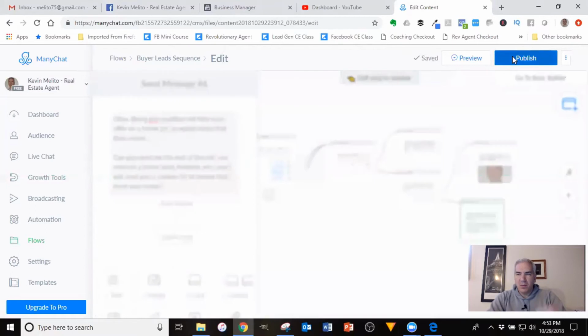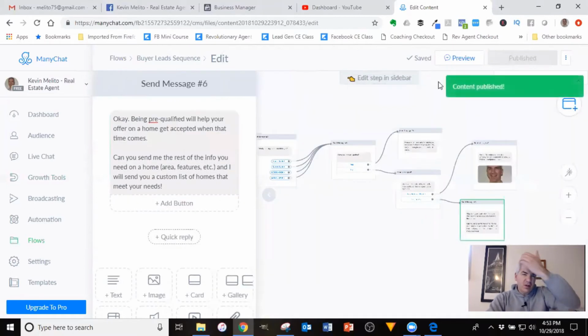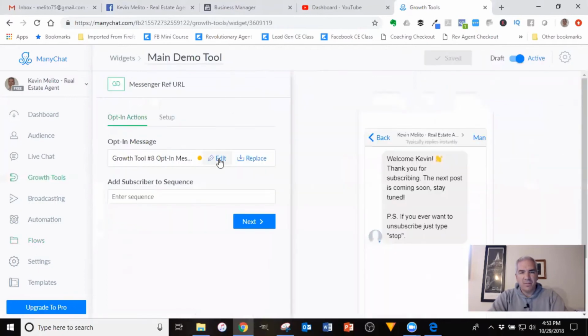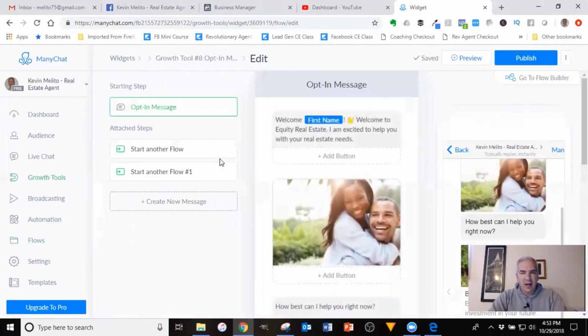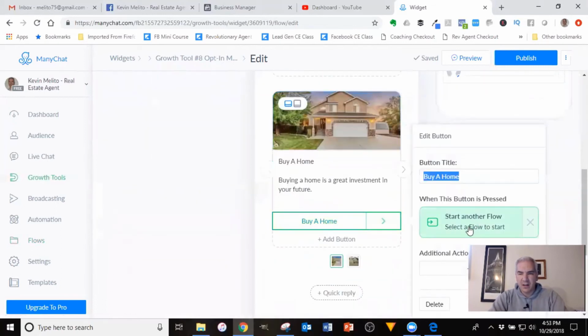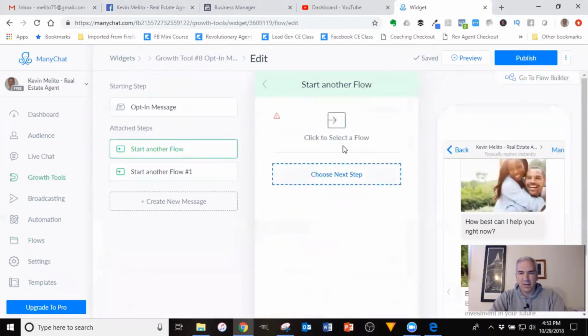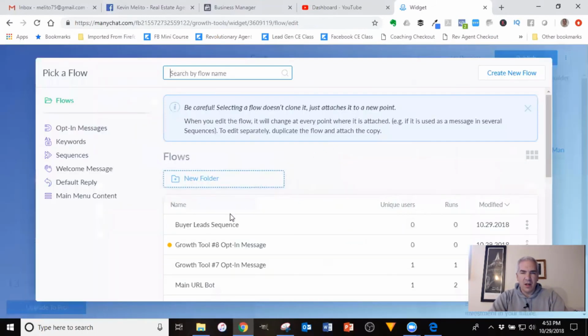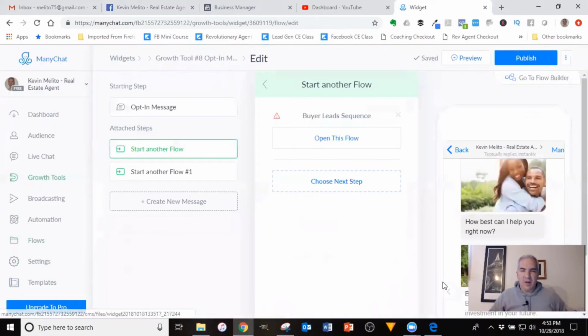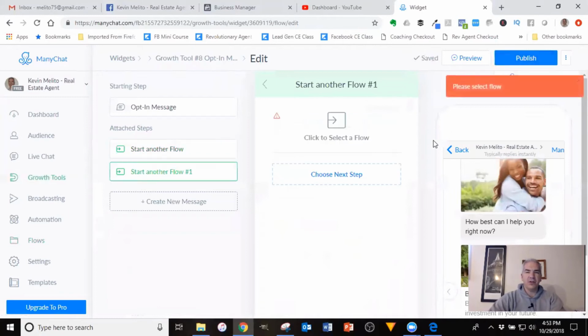And I'm just going to go up here and hit publish. So that entire sequence is now built. I'm going to come back into the growth tools, into this main demo tool, and in here on edit. So I've got this first button right here, and I've got it set up to set or select another flow. So I'm going to click here. Here's that flow that I just built for the buyer leads. So when they click that option, now it's going to send that sequence that I just built. So I'm going to hit publish.